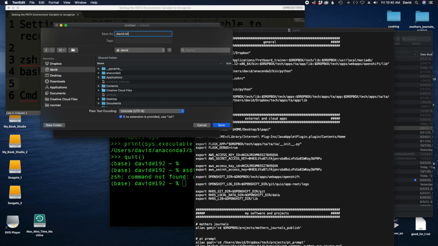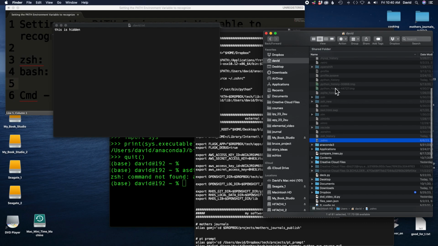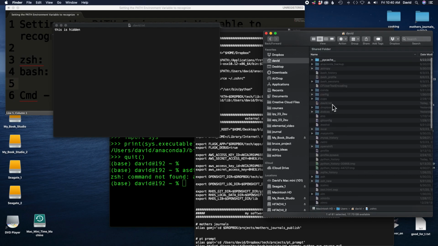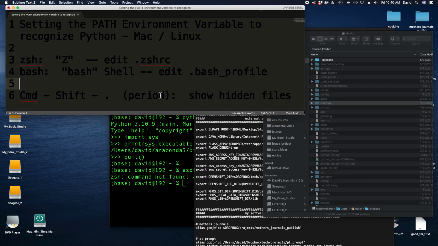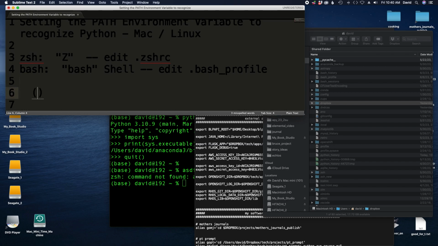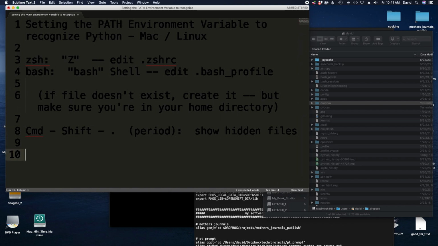So let's call it .david.txt, and it will give me a warning, and it tells me that it will be hidden, but I'm going to say go ahead. And then if I look here, I will find that sure enough, .david was created and it is a hidden file. I'm going to go ahead and exit here, and then I'll just delete this file. But as I say, if this file doesn't exist, then go ahead and create it. But make sure you're in your home directory. Okay, it won't hurt to create the file some other way, but it won't be effective.